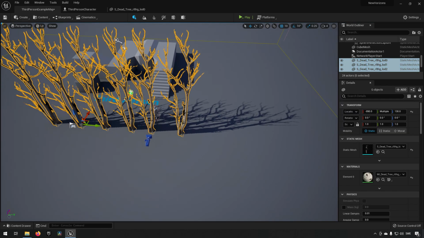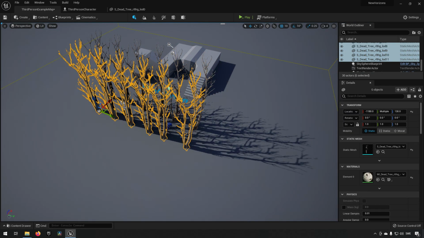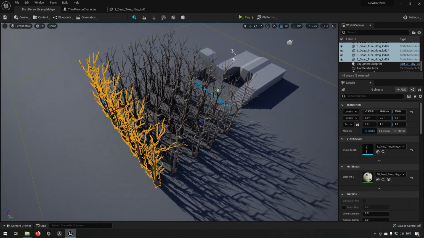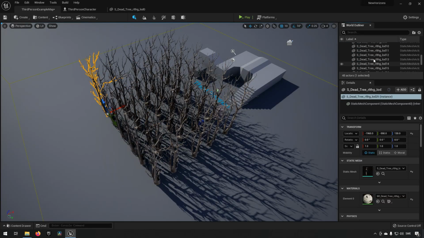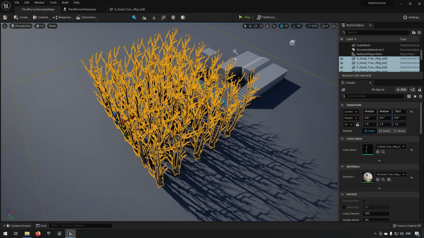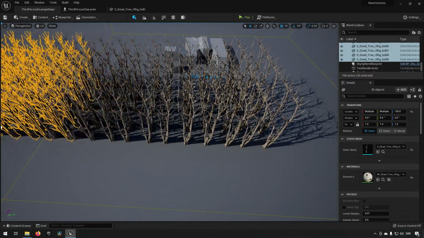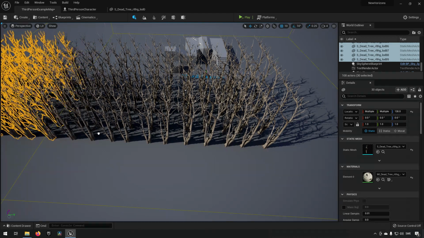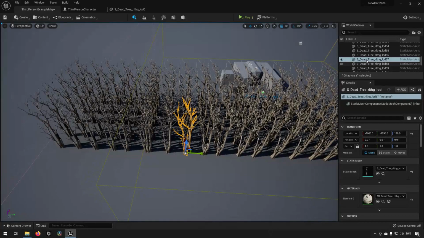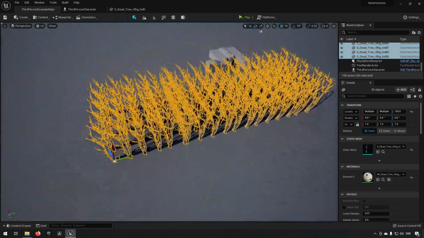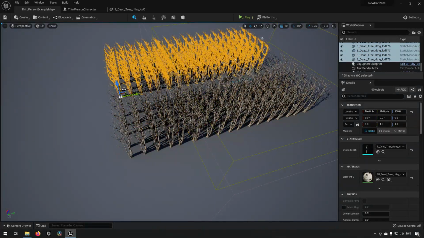Let's see, like so. And then we'll multiply that even further. So remember, each of these trees now is represented by 30,000 triangles, approximately, of course. So now we are starting to get a lot of triangles in here. Let's multiply this a little bit further, like so. And we'll put them over there, and we'll put them over there.